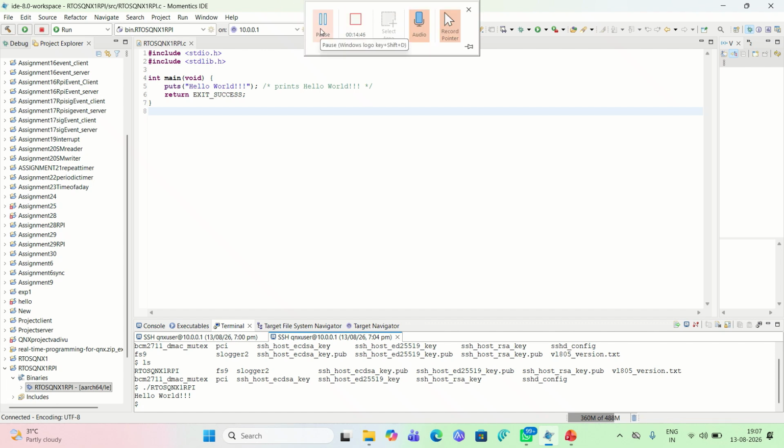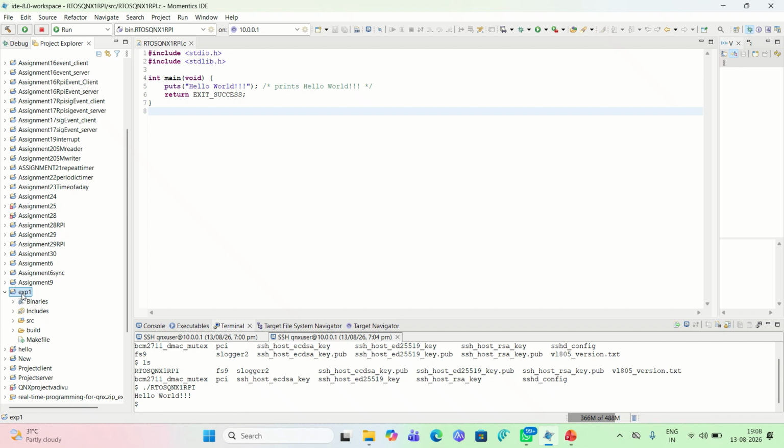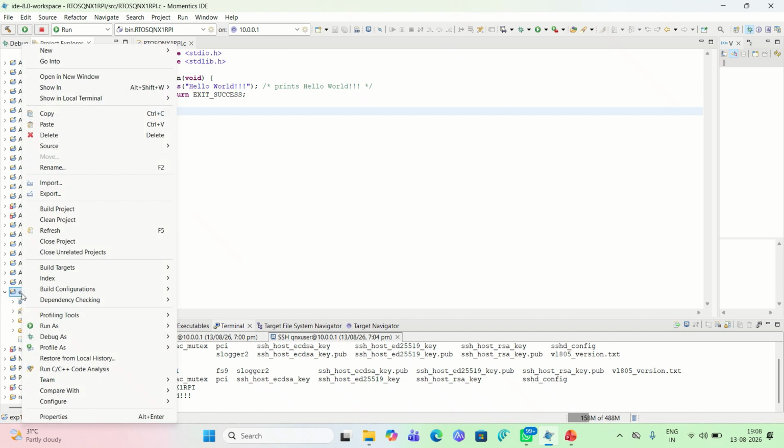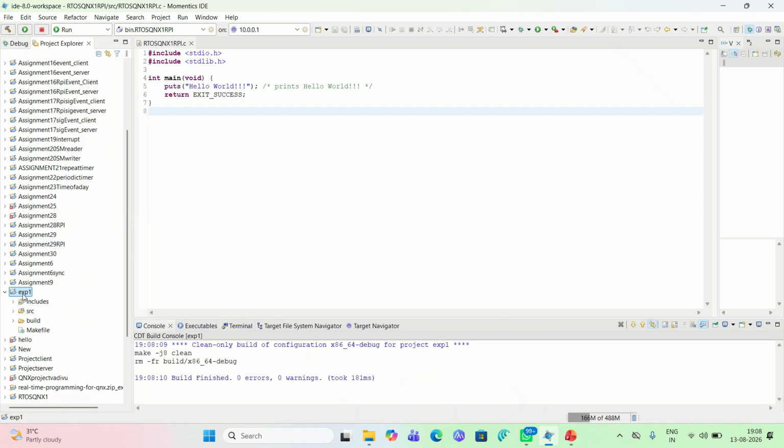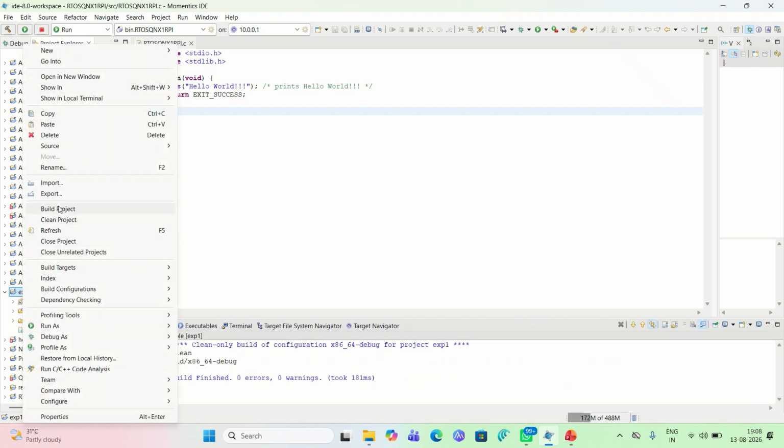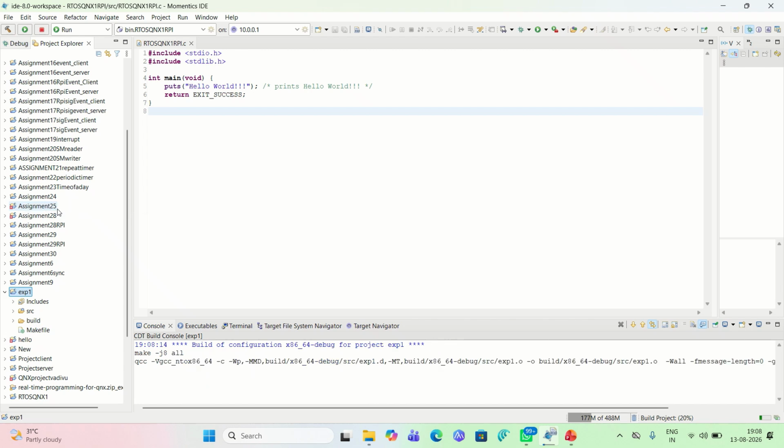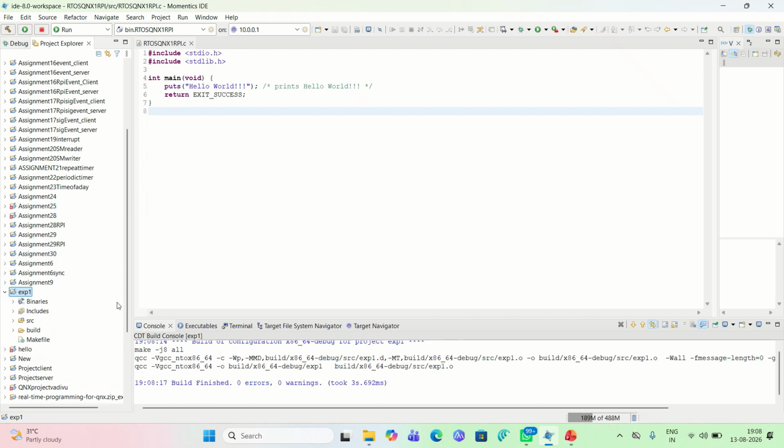Suppose for example, I'm taking this one, the VMware project which we executed. Okay, I'm opening this file. So now I will try to run this. You can see clean project, build project. Okay, so you can see zero error, zero warning it shows. So now I'm trying to run this.